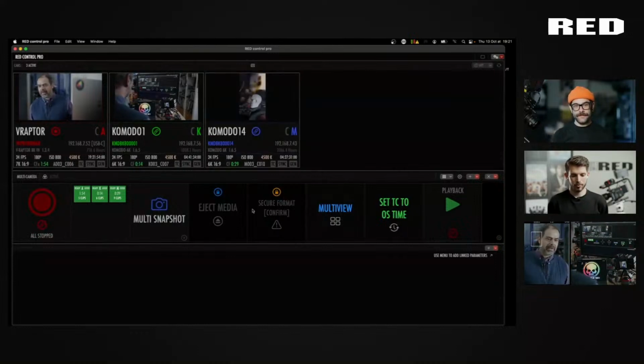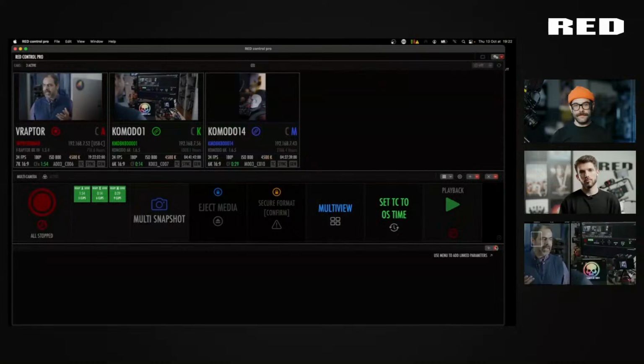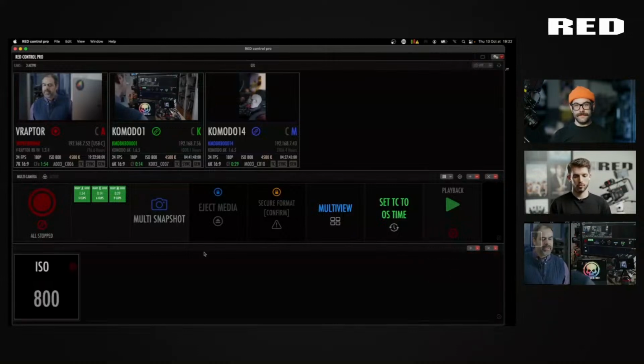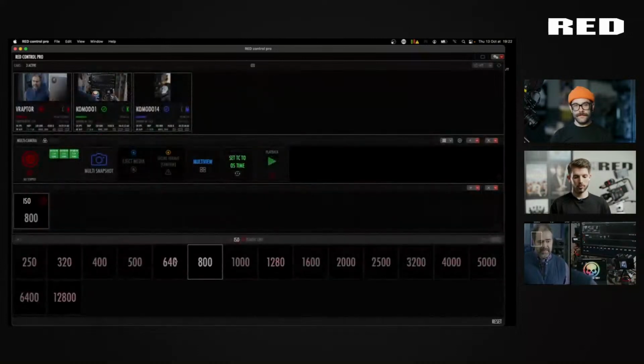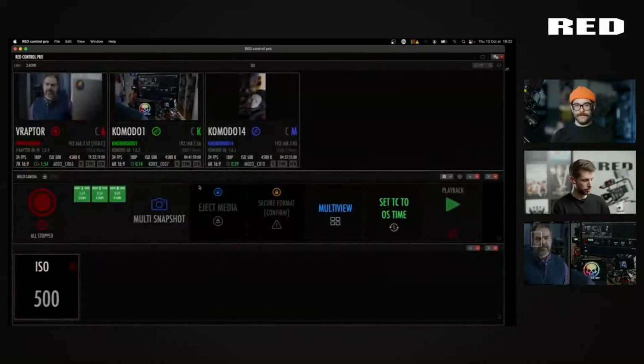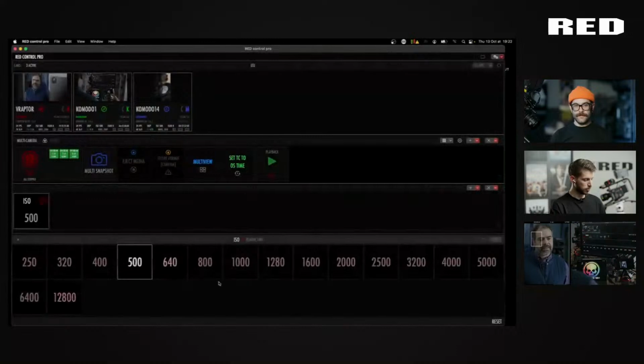So that's the part when you have all those buttons to do some action on the rig. And then if you want to synchronize, like for example ISO, you just go into that small menu there, you select exposure ISO, and it will add the ISO value there. So as soon as I click on that and change it to 500, for example, all 3 cameras will synchronize and change to 500.